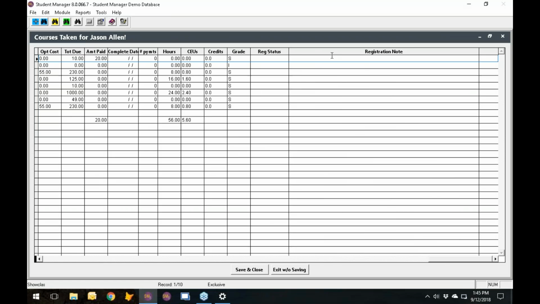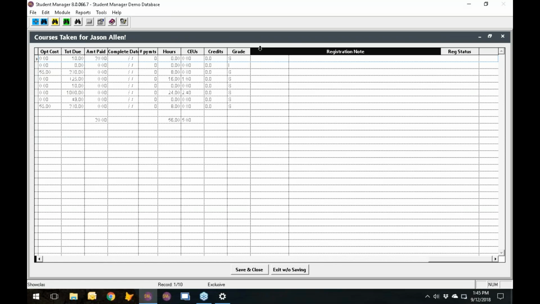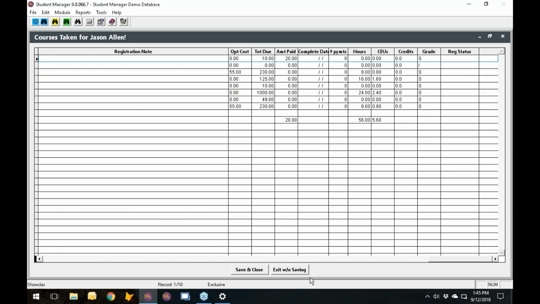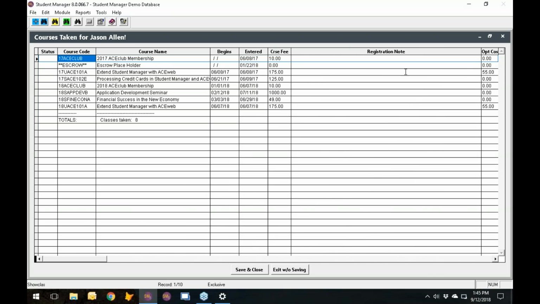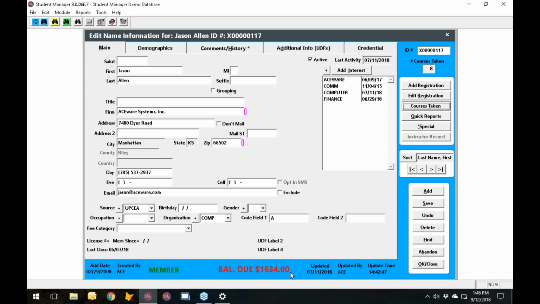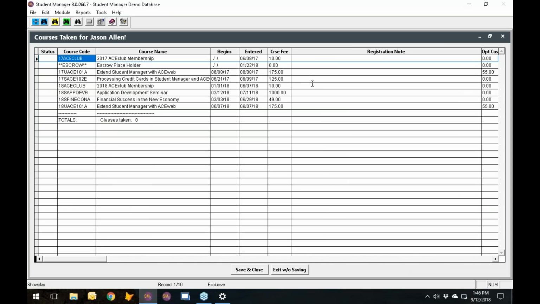Another thing with this is you can reorder columns. Maybe you want to see that registration note clear up near the beginning, because you always have good information in there. You need to have that coming up each time. Actually, save and close or exit without saving, either way, it's going to save the column order. Maybe come back. So there it is. That registration note is back over here and where you want it each and every time.